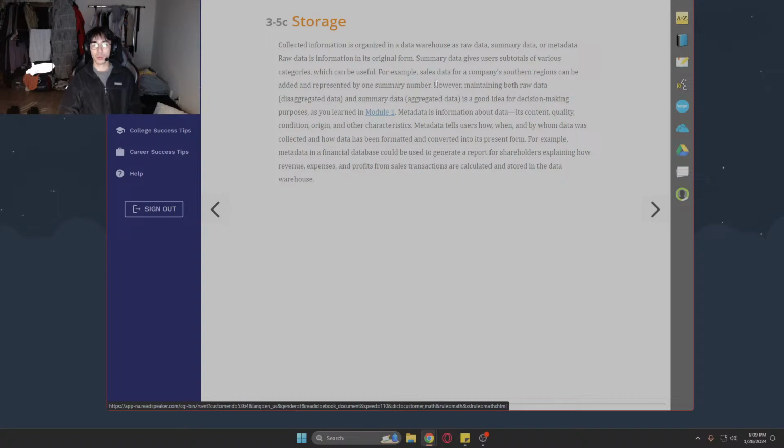However, maintaining both raw data, disaggregated data, and summary data, aggregated data, is a good idea for decision making purposes, as you learned in module 1. Metadata is information about data, its content, quality, condition, origin, and other characteristics. Metadata tells users how, when, and by whom data was collected, and how data has been formatted and converted into its present form. For example, metadata in a financial database could be used to generate a report for shareholders explaining how revenue, expenses, and profits from sales transactions are calculated and stored in the data warehouse.